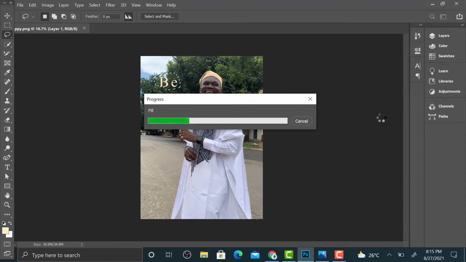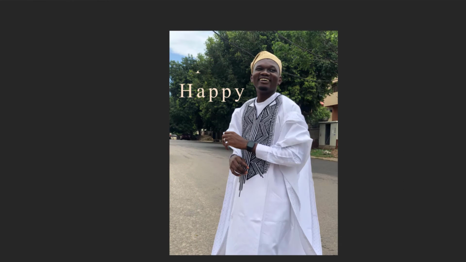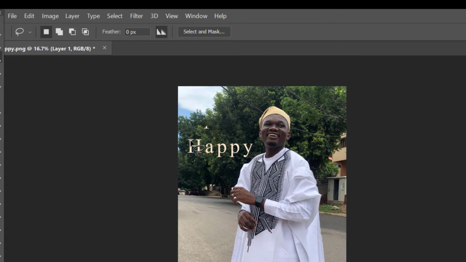Just watch what is going to happen. Boom, the B is gone. Here you can right click and deselect. So let's do it for the "happy". Click on lasso and then we will select this section.